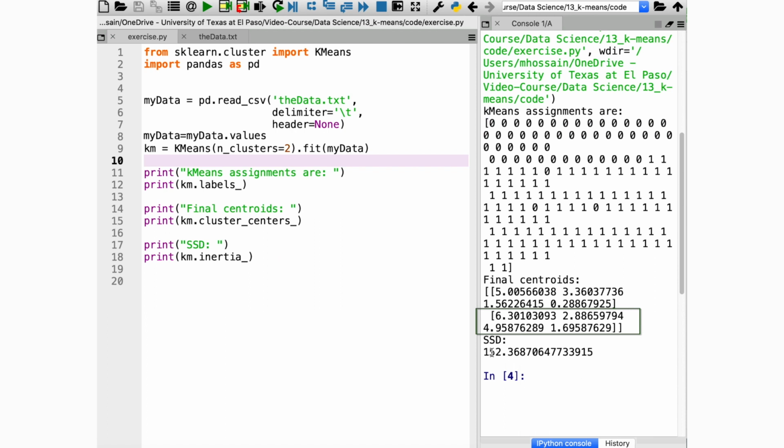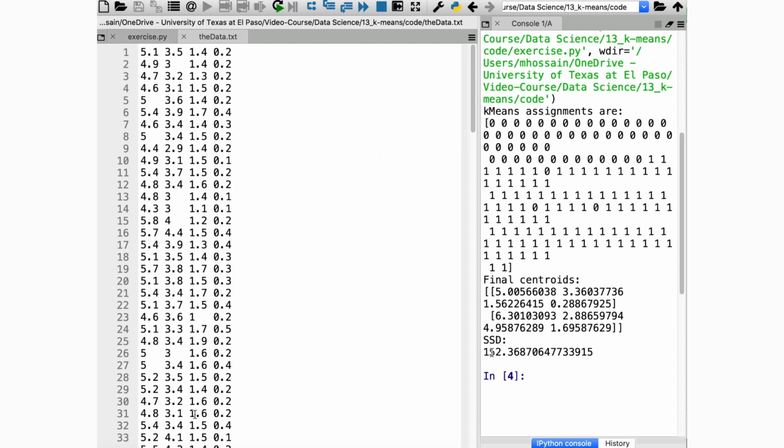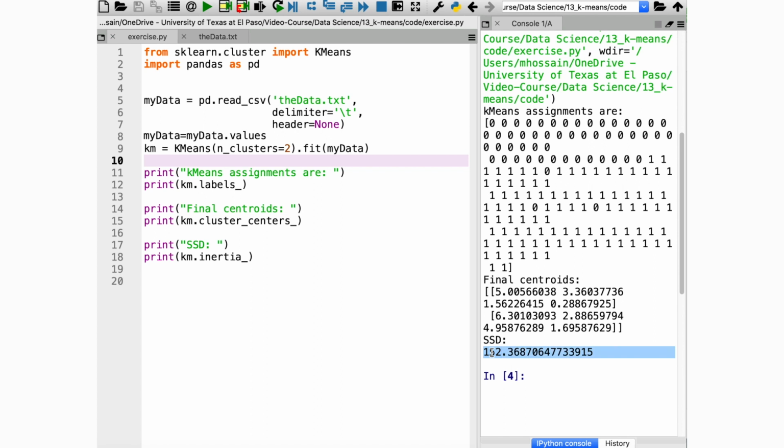We have 2 centroids. This is the centroid for cluster 0. This is the centroid for cluster 1. Notice that each centroid has 4 numbers inside. That is, the centroids are 4-dimensional. Each centroid has 4 features. The centroids have 4 features because our dataset has 4 features or 4 columns. Here is the sum of squared distance.